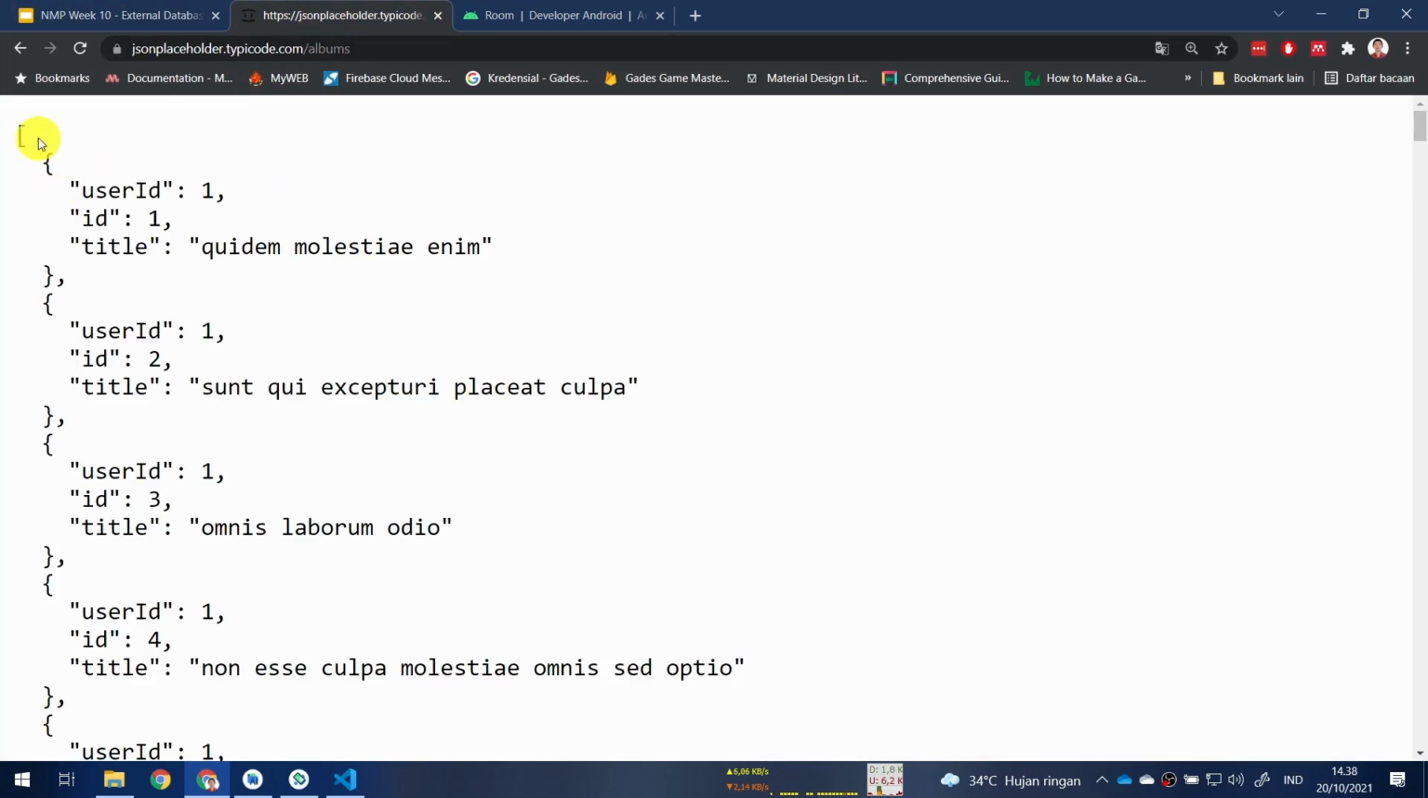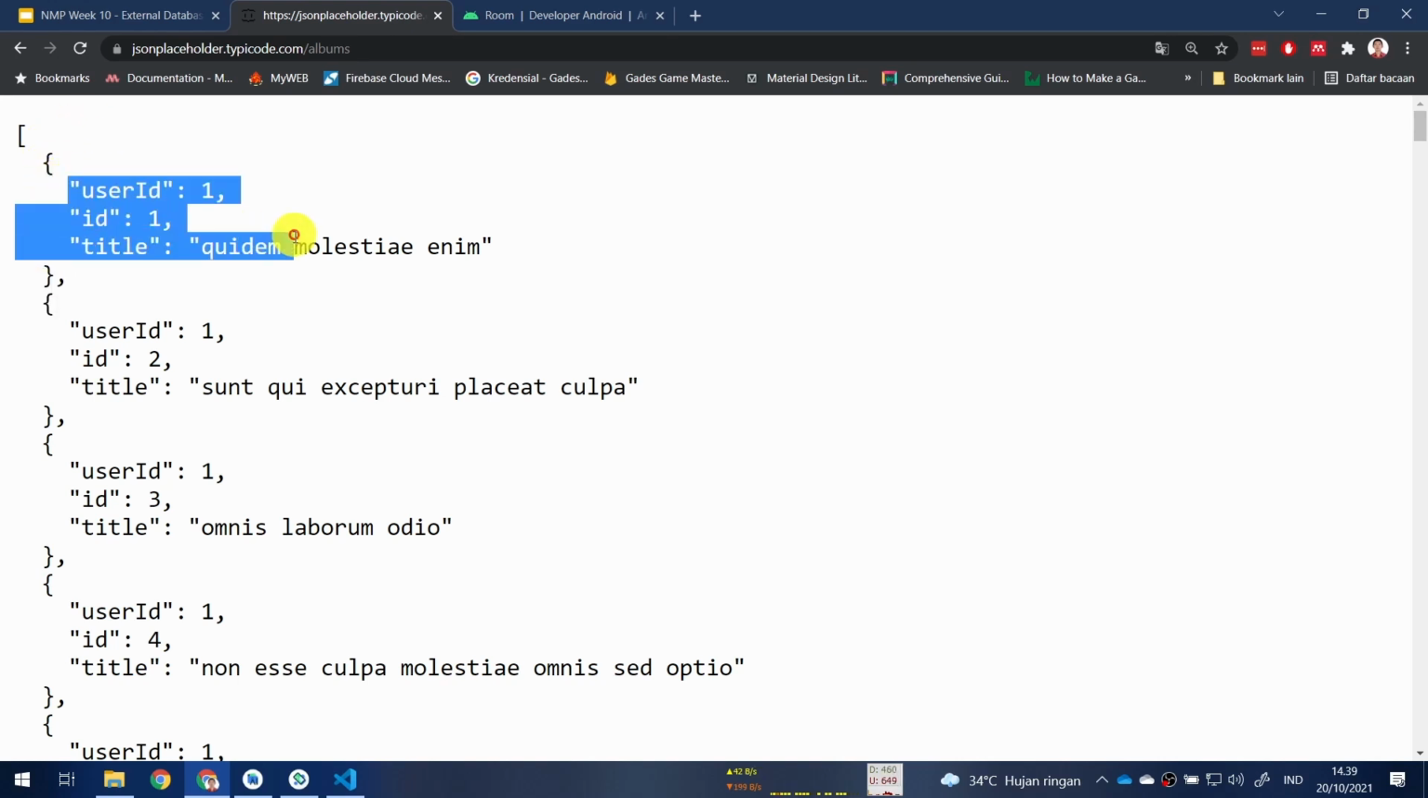If you take a look here, we have a bracket over here, which indicates an array. This one is a JSON array. Then what is between curly braces is a JSON object. So this one is one JSON object. Then we have some key and value. So this is a key and value pair.